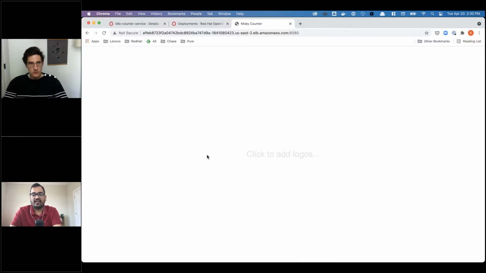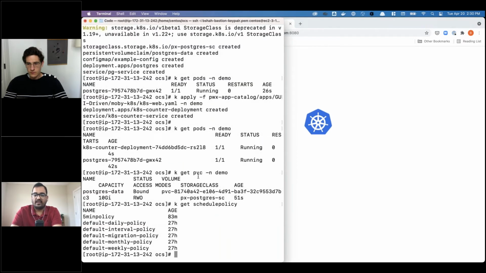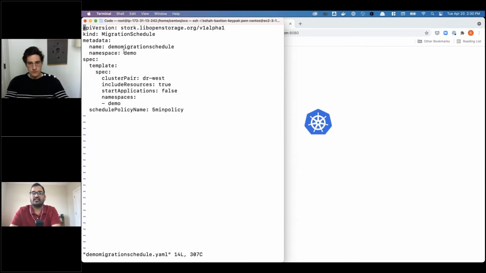If you see, we have our application up and running. So this is just a simple application where we'll add a few data points. So it basically captures the pixels wherever I'm putting a Kubernetes logo on top. So as you can see, we have generated 6 data points in the application. So let's go back to the terminal and we'll create a migration schedule. So let me show you what's included in creating that migration schedule.